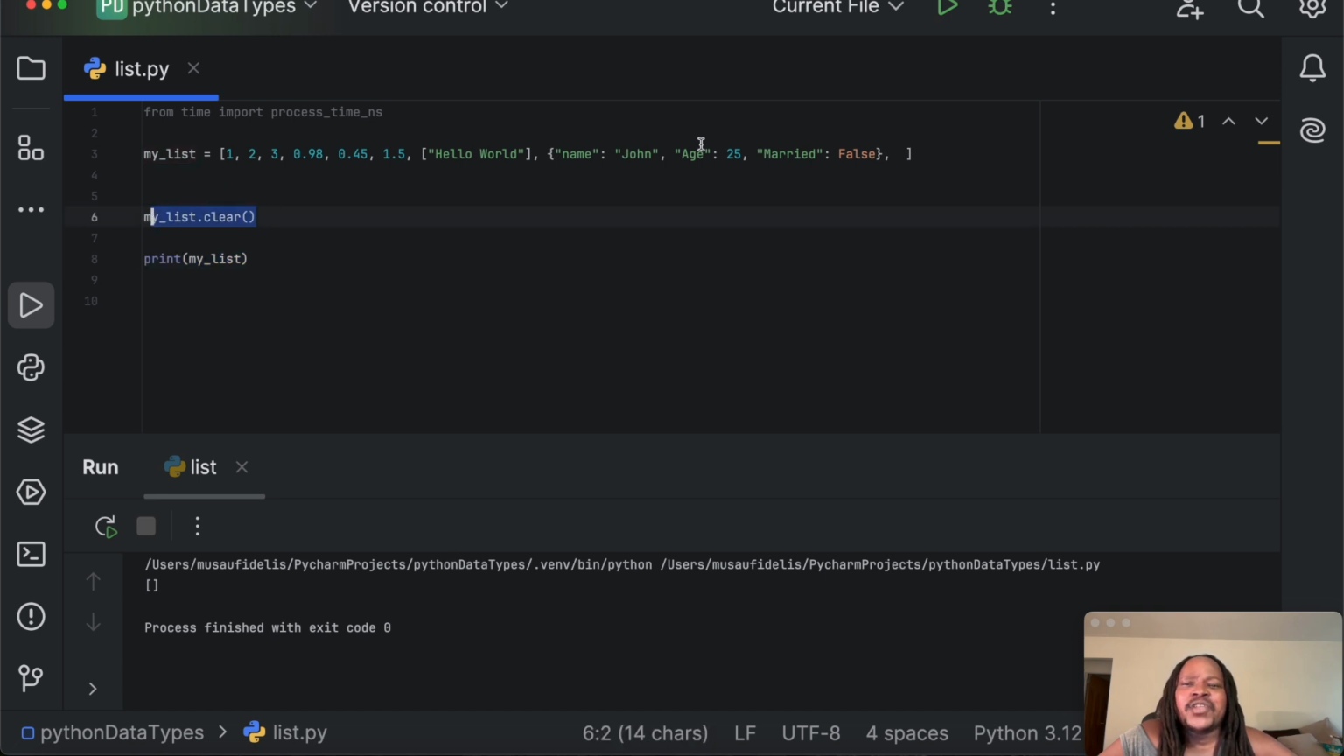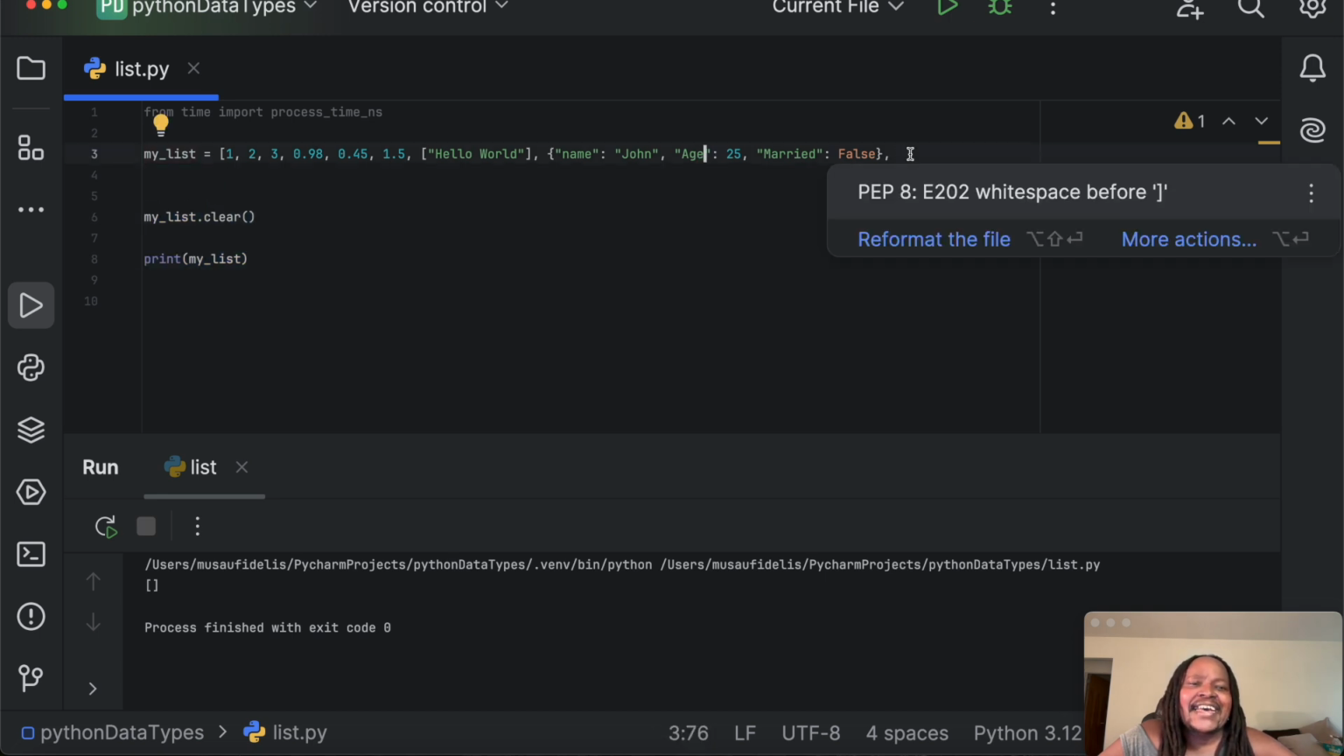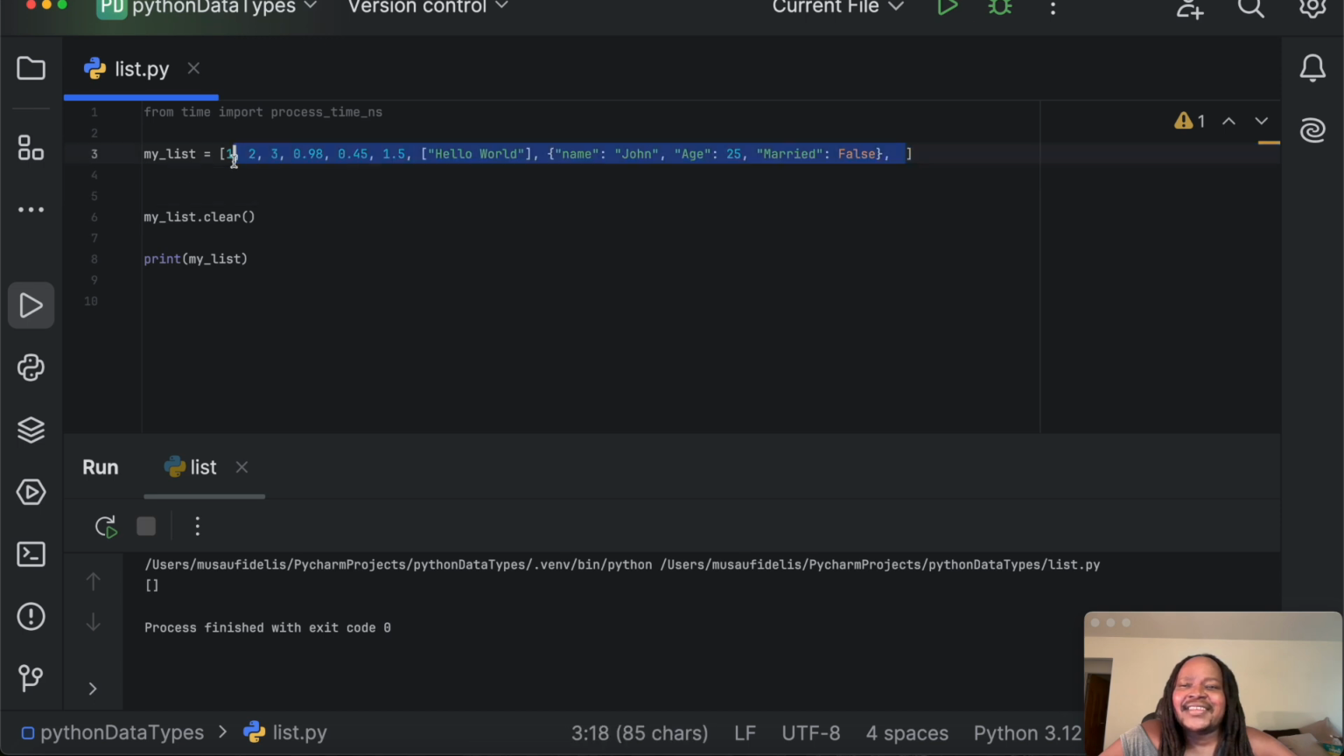But the clear just removes all the items in the list, leaving an empty list. As you can see here, we now have an empty list, and that is the clear method that you can use to remove all items in the list.